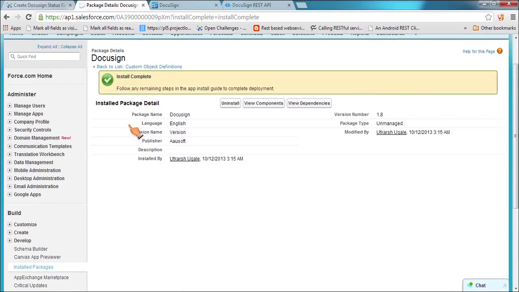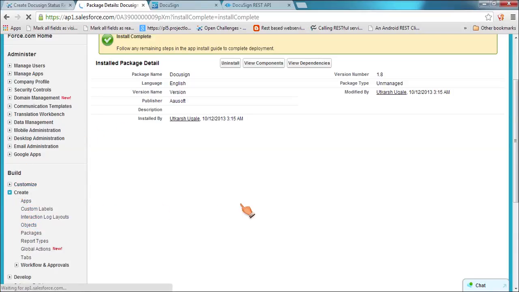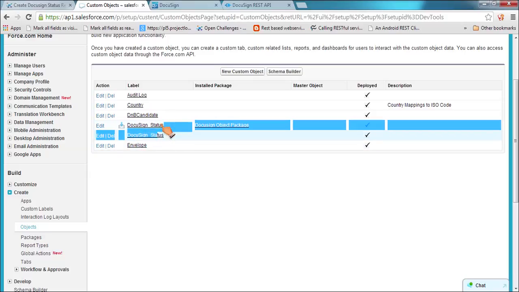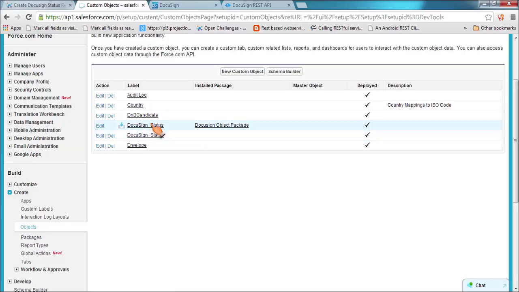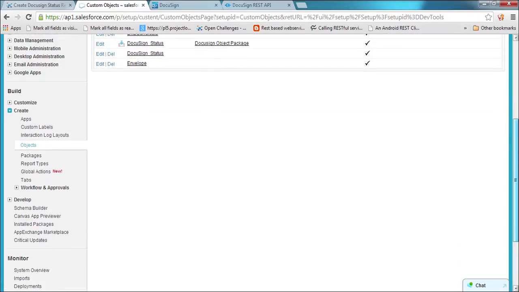Now once the unmanaged package is installed, if you see in the objects, you will see the DocuSign status object coming from the managed package and the DocuSign status object coming from the unmanaged package. The other three objects are for my other applications.